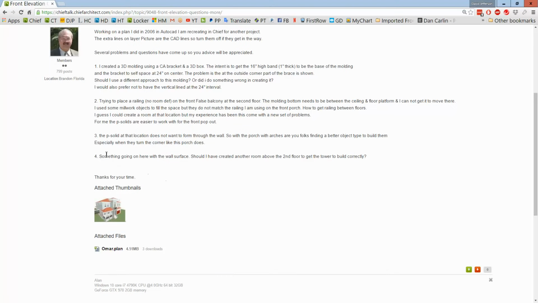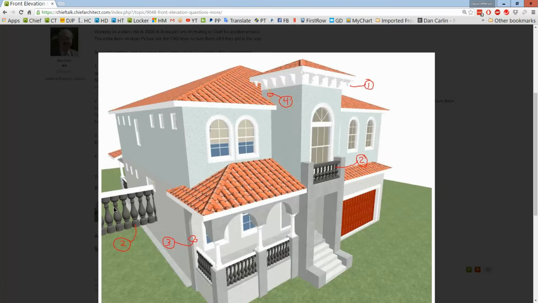Something going on here with the wall surface. Should I have created another room above the second floor? 4. Oh, 4. I'm sorry. That's the first thing I handled. Number 2. What's that hanging in space over there for?